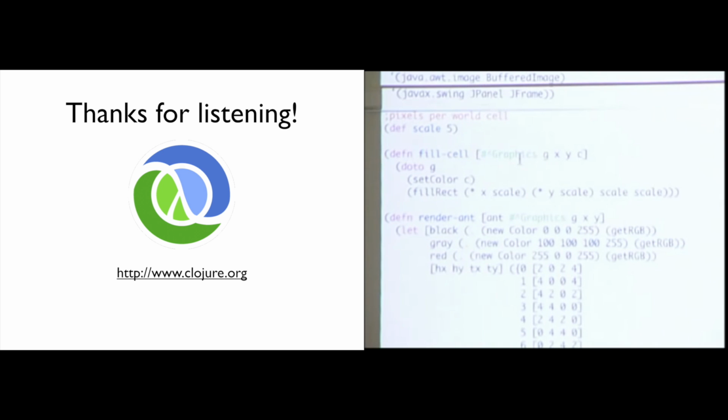This is associating the metadata flag tag to graphics for the symbol G. And when the compiler sees that, it says, this G is going to be representing a graphics. It's a type hint. And we haven't seen any types so far, right? And Clojure is dynamically typed. But Clojure also supports type hints. And given just the hint that this is a graphics, all of the code in here will not use reflection. It'll generate calls to Java that do not use reflection.